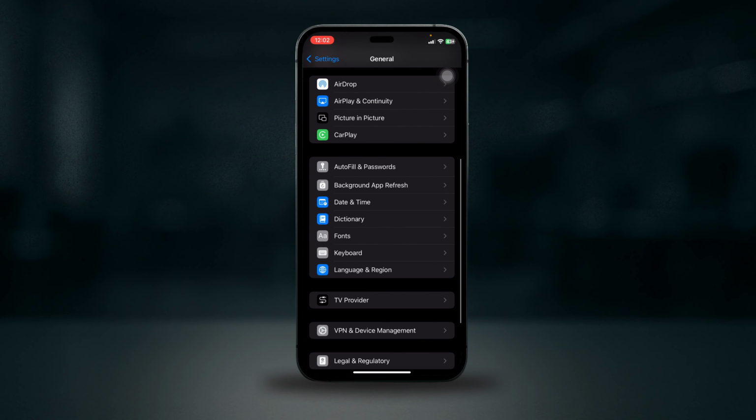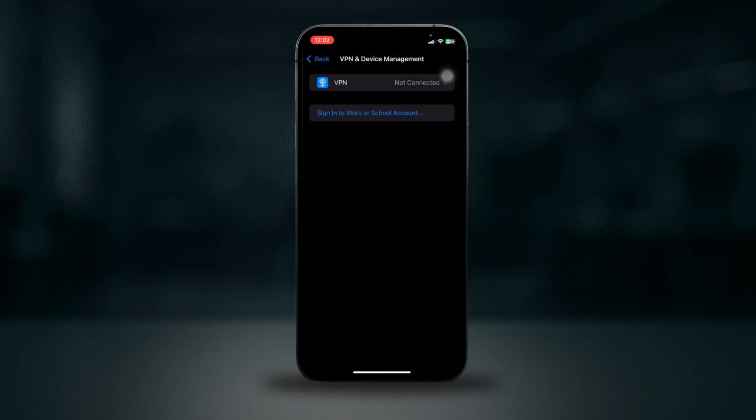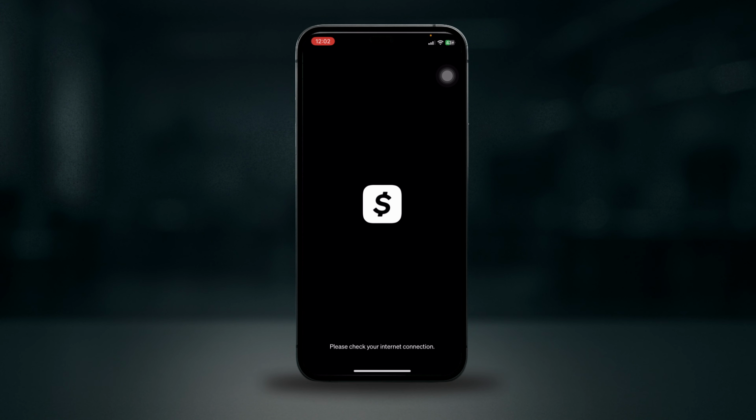Thirdly, make sure no VPN is running. In the Settings app, go to General, scroll down to VPN and Device Management, and then turn off any active VPN. After fixing all of these three things, go back to the Cash App and attempt the verification again.